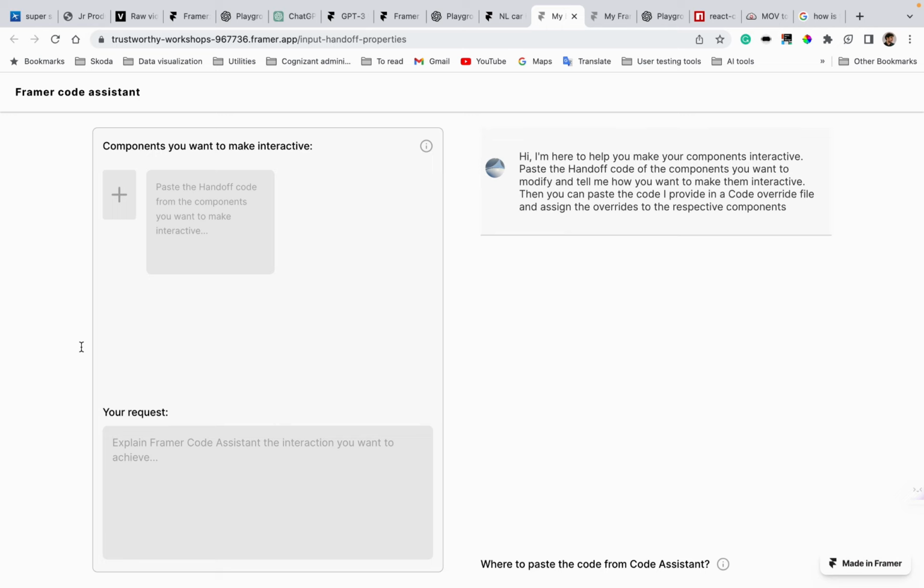Okay, hello. So to demonstrate how automatic coding or AI assisted coding is already a reality in Framer, I'm sure that the Framer team is already working on it. I just wanted to create a little tool to help my fellow designer colleagues to be able to bring their prototyping skills to the next level.